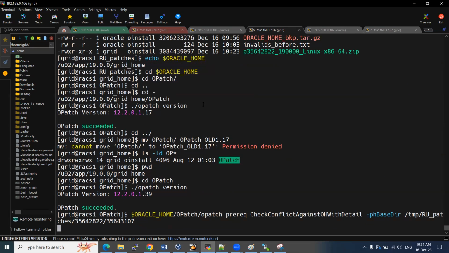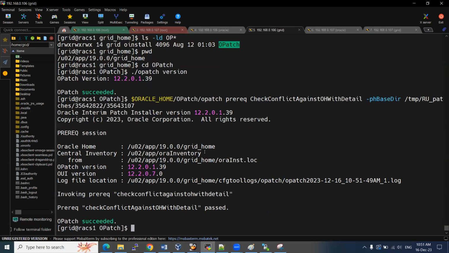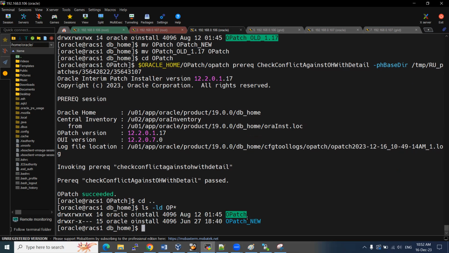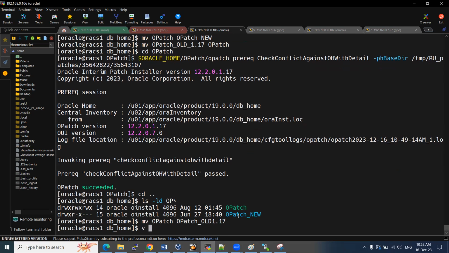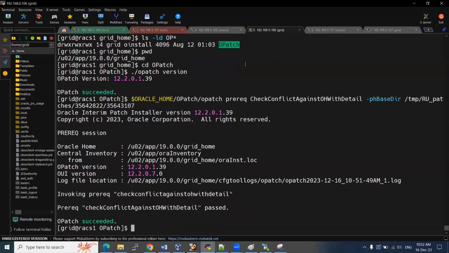Okay, patch prerequisites. On grid home, I'm trying to do this. So it is passed. We need not check other things. Why? Because it's showing grid home, inventory, new thing. Whether I have moved my patch to latest, no, right? And I said, if you are not moving, later we used to get it. Move patch to old 1.17. Move patch new to patch. That's it, guys.